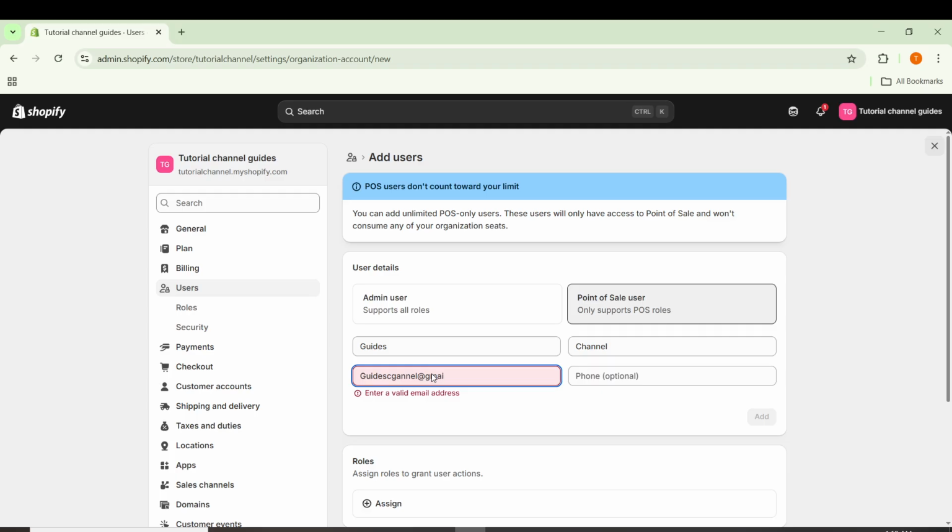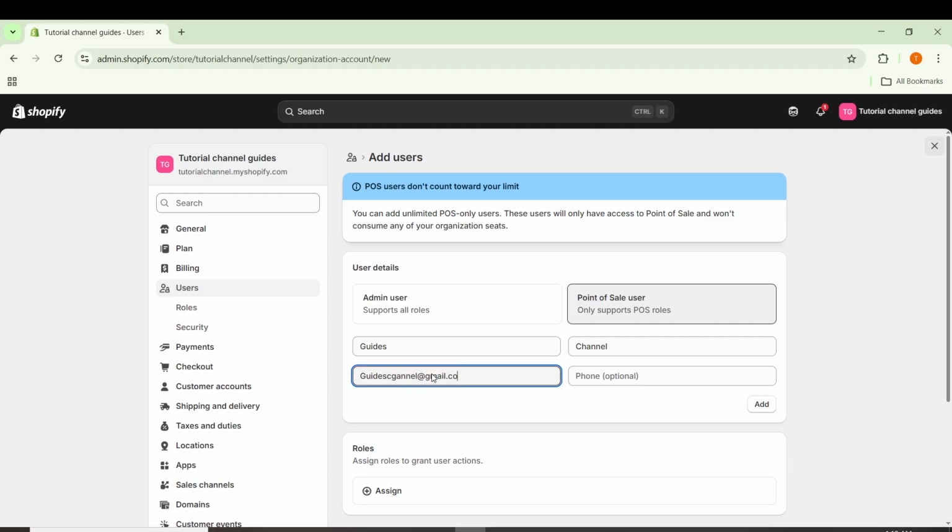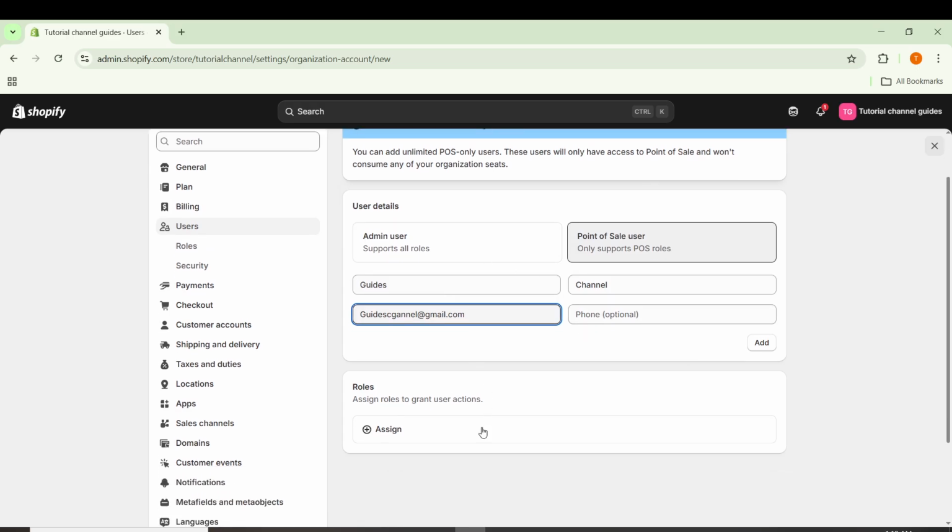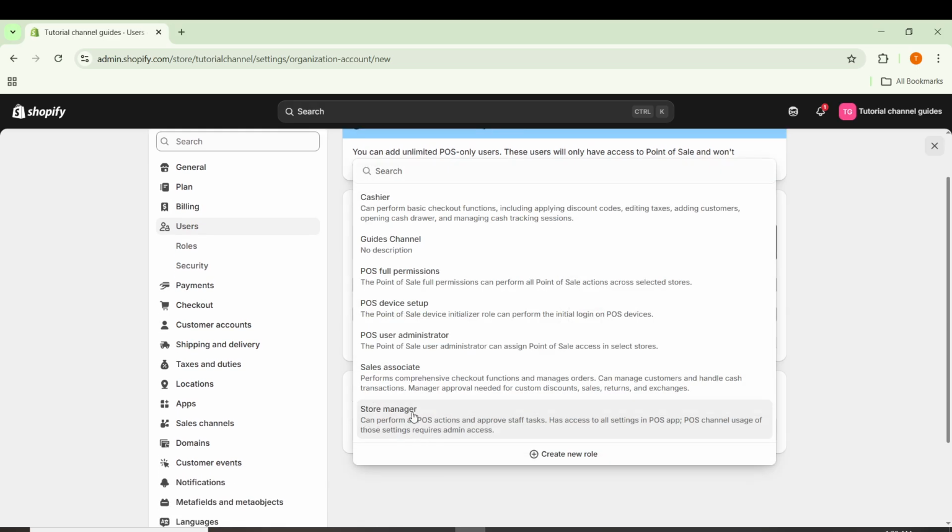When everything looks correct, click Send Invite. Shopify will email the staff member a link to accept the invitation. At this point, the account is not fully active until they accept.